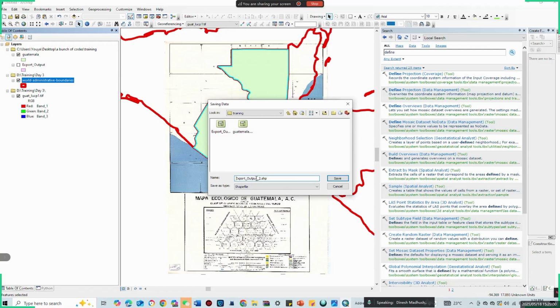Yeah, change the name. Leave the shape file format. Just remove this name and write Guatemala. Okay, save. Cool.